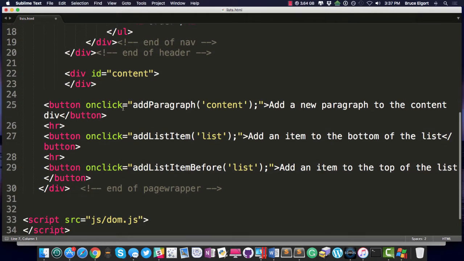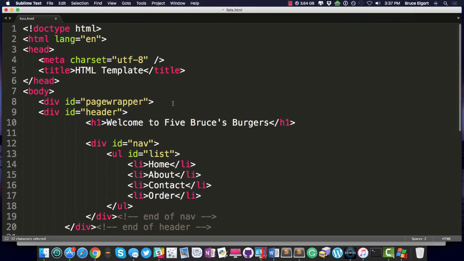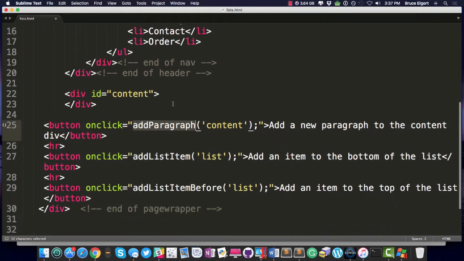So I have a bunch of buttons with on-click events, and you'll be learning how to add these the jQuery way and the JavaScript way this week. So stay tuned. And just know, button on click, we're calling a JavaScript function called add paragraph, and we're passing in a string called content. The next one says on click, add list item list, and then add list item before, and then list. Now these are functions I wrote. Okay, they are part of a script, right?